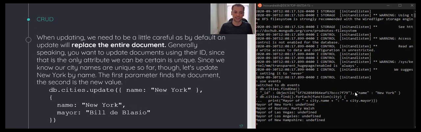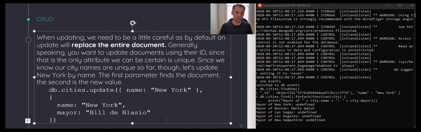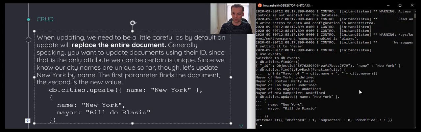So in this case, we are going to add Bill de Blasio as the mayor of New York, and we are in fact going to replace the entire document because all we have in New York at the moment is the name of the city. So voila, we have successfully done it.